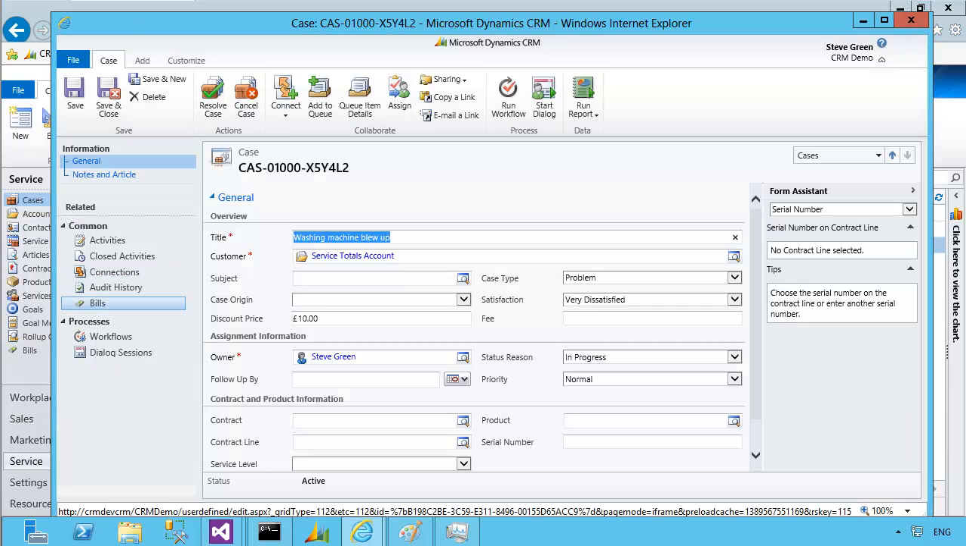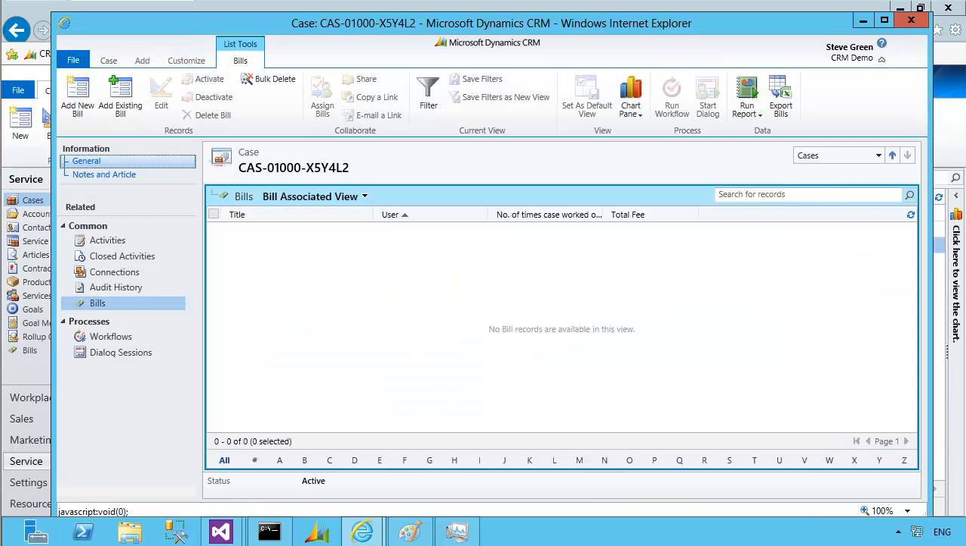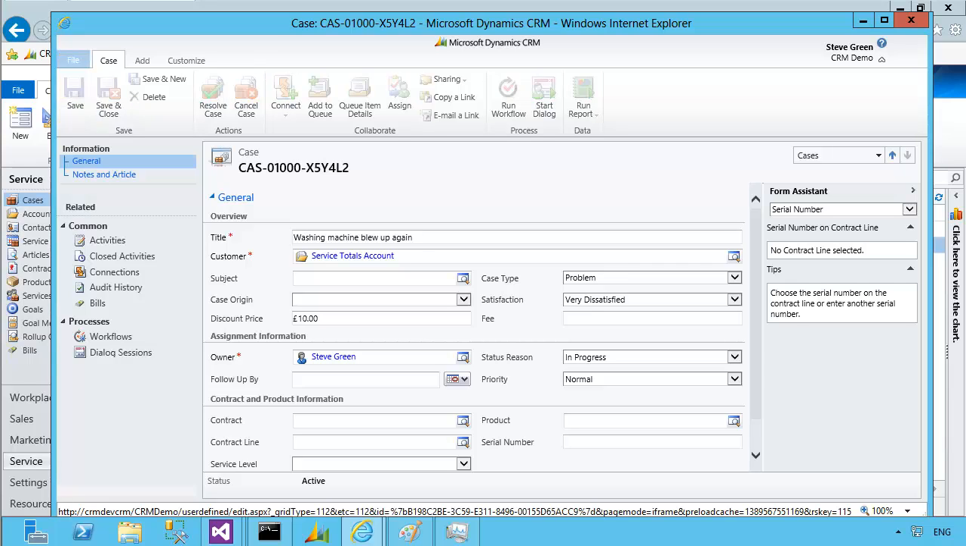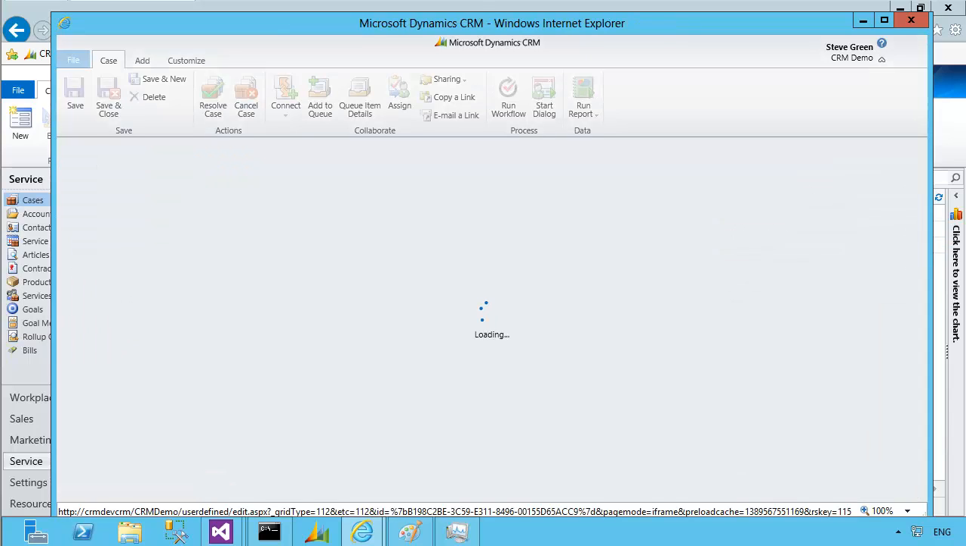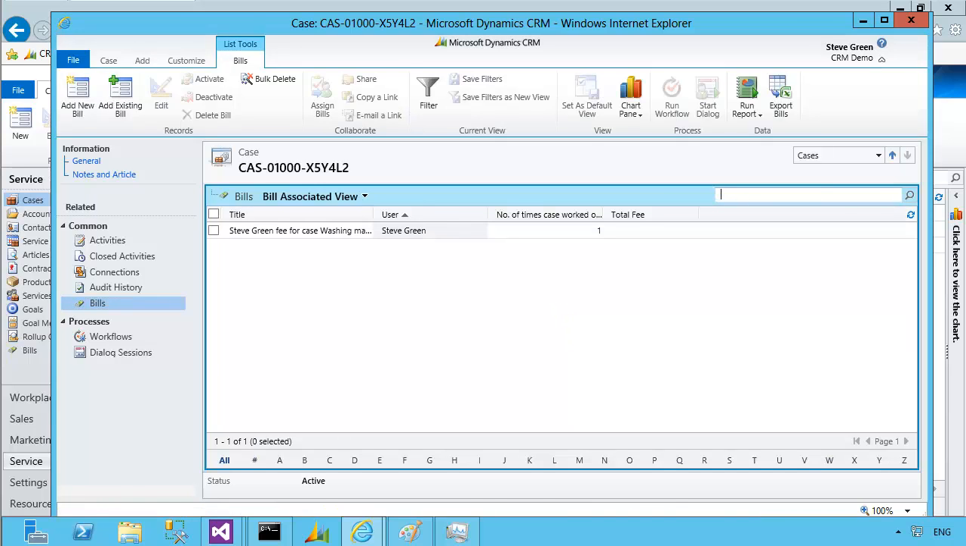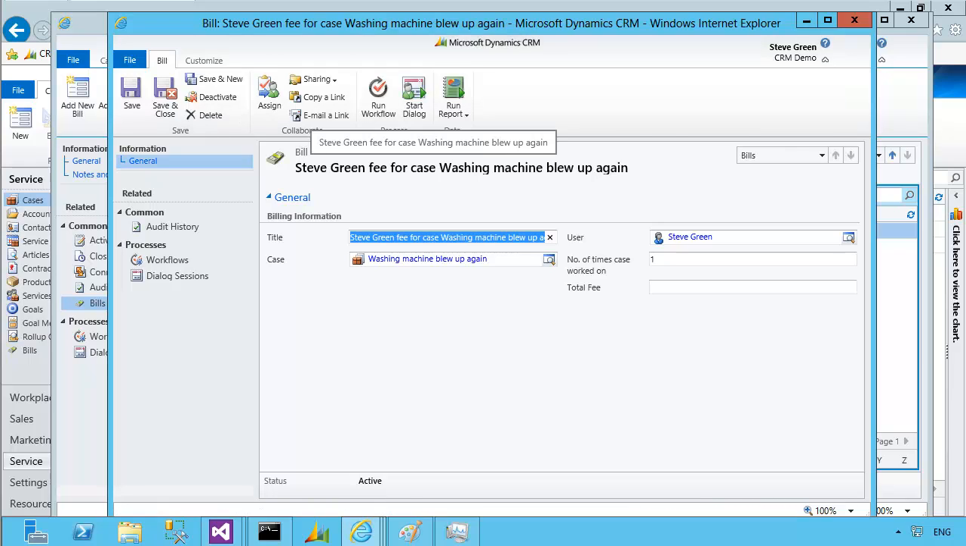If you look at any case, because we've got this relationship, there are no associated bill records. So if I just change the name and save that, it should load our plugin. Obviously we didn't put a fee in, so if I look, we've now got a bill record. Steve Green fee for case washing machine blew up again, and it's put 1 as the value. It's associated to myself and the correct case.